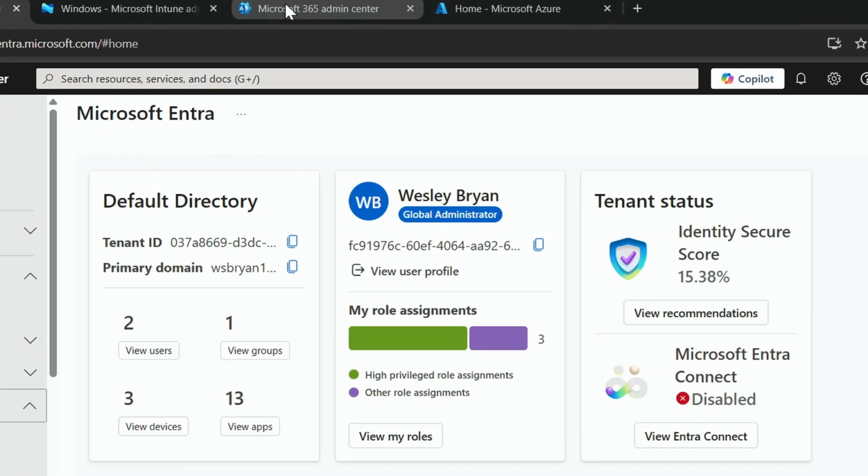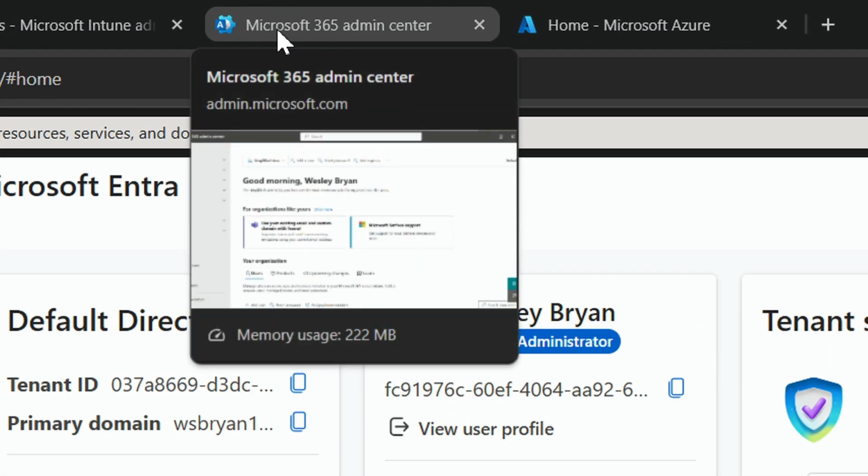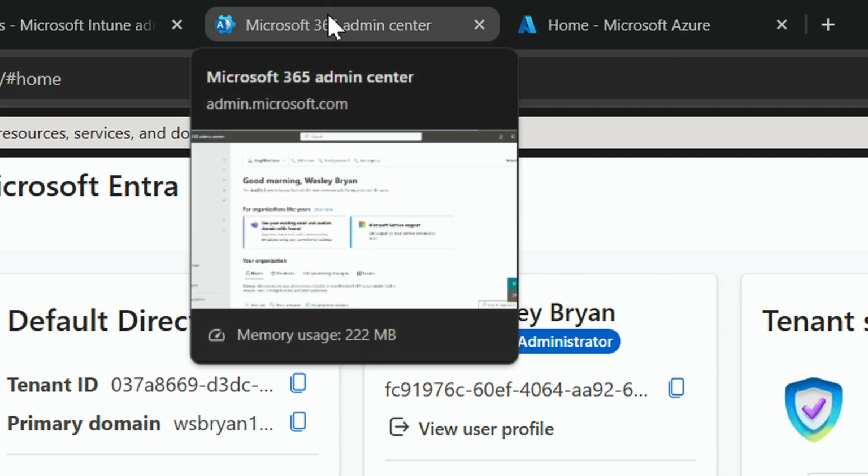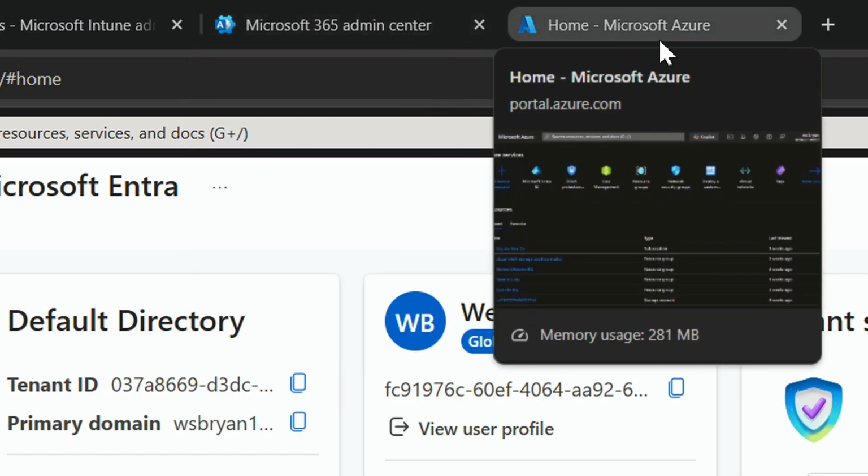I'm going to go ahead also and skip over just briefly the Microsoft 365 Admin Center. This is another one that is very, very important, and you need to know a little bit about it and how to navigate around it as well, because it is called out when it comes to the MD 102 exam as well.